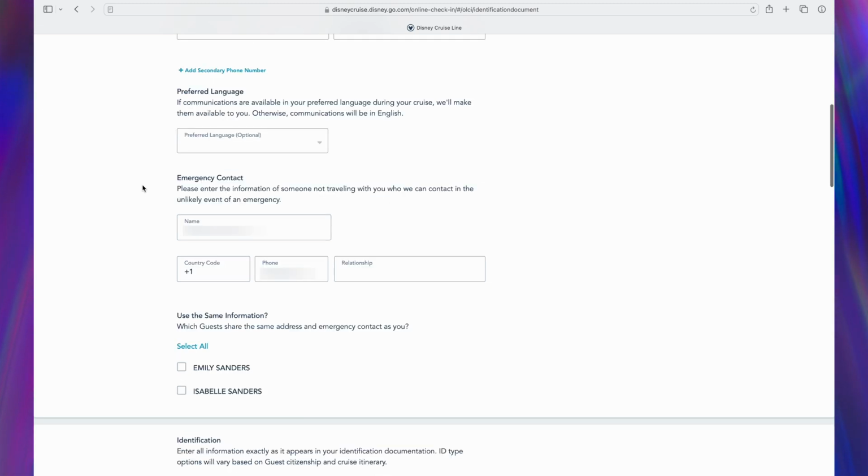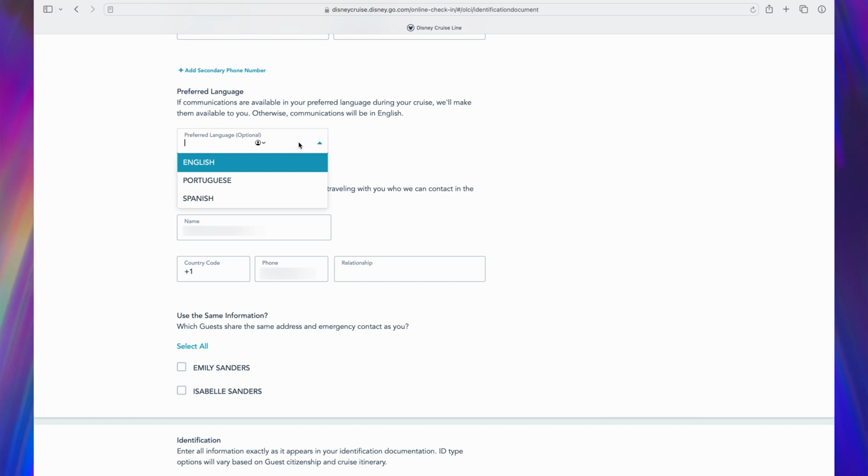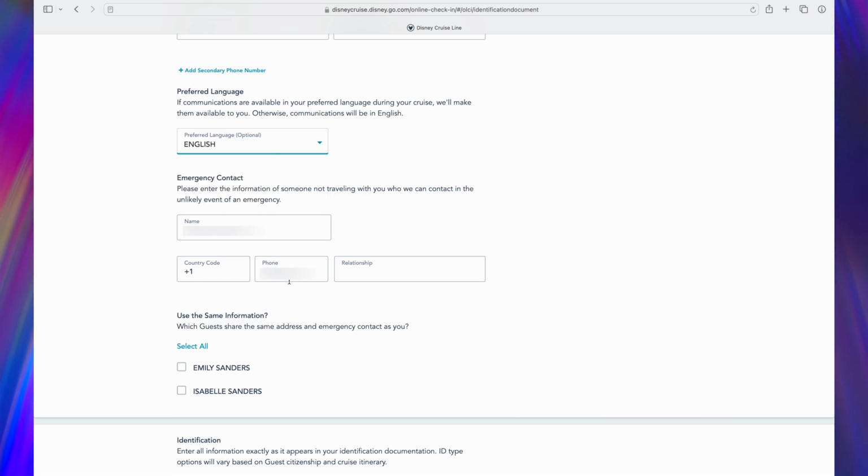This section starts with your home address, email, and phone number. You can add a secondary phone number and even pick your preferred language. Additionally, you'll be asked to provide an emergency contact, somebody that is not traveling with you, which can quickly be applied to all or select members of your traveling party.